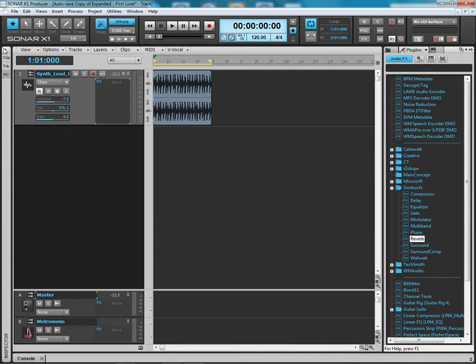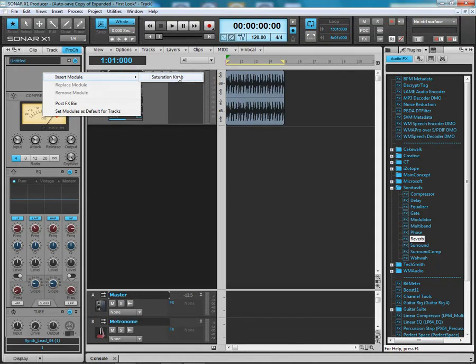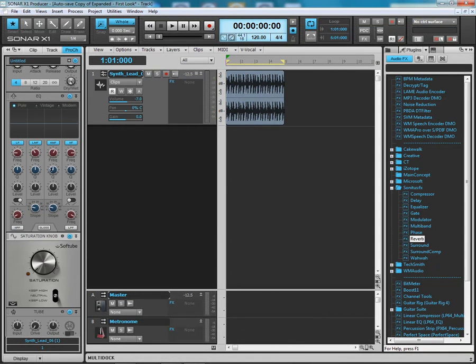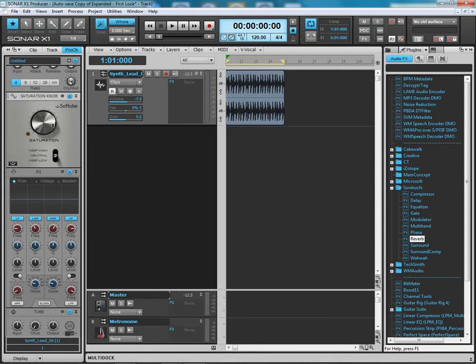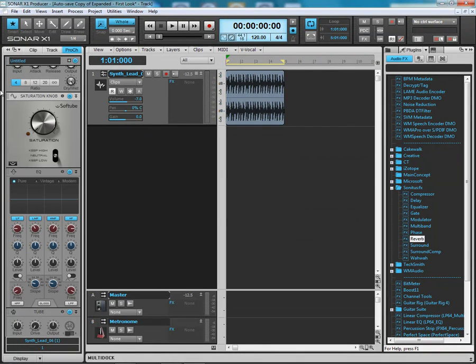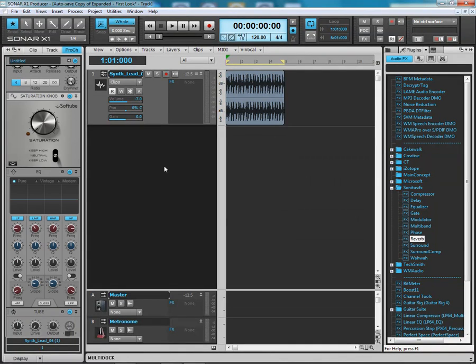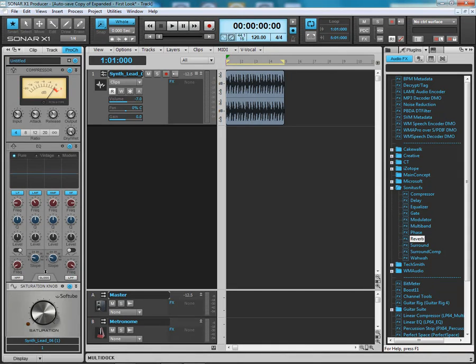Now the other major thing that they've done is added this saturation knob. To bring it up, you need to go to your Pro Channel, to whatever track you want it to alter. Right click in a space, insert module, and there it is, saturation knob. All these modules can be moved around now, and apparently this affects the signal path. So I've heard. So you're actually getting a visual interpretation of the audio signal that's going on here, which is quite nice. I like that.